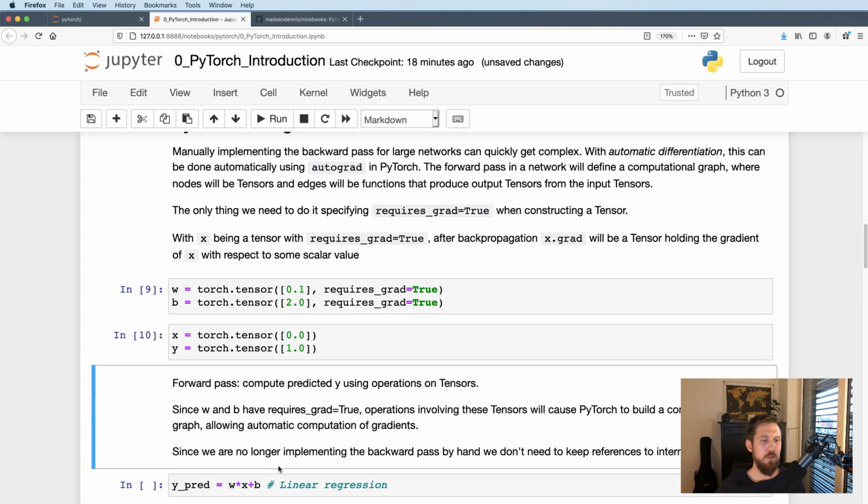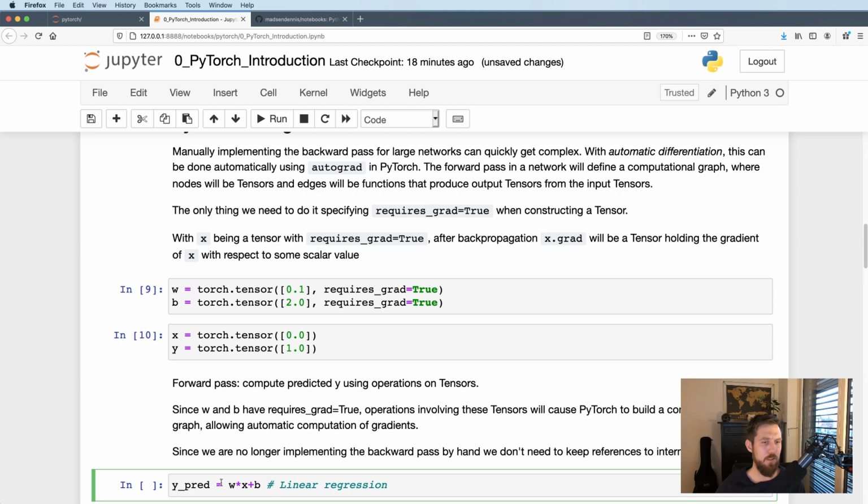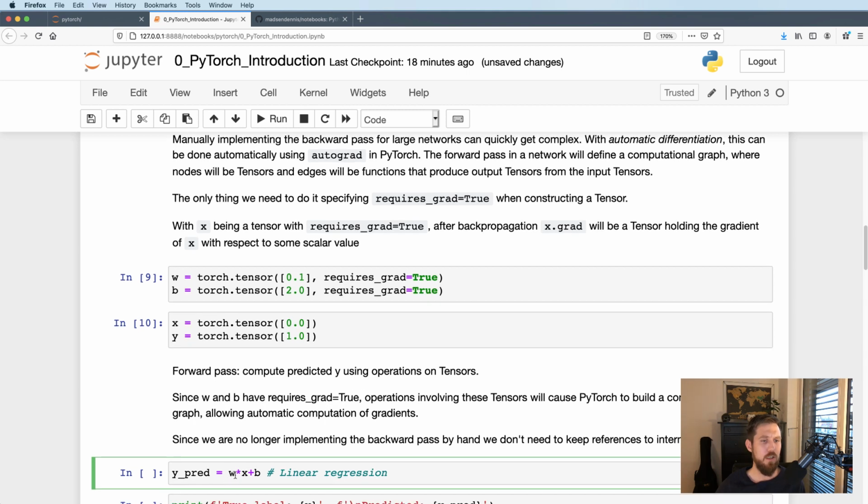Now we can compute the output, maybe just as linear regression, so W times X plus B, then we get the prediction of Y.